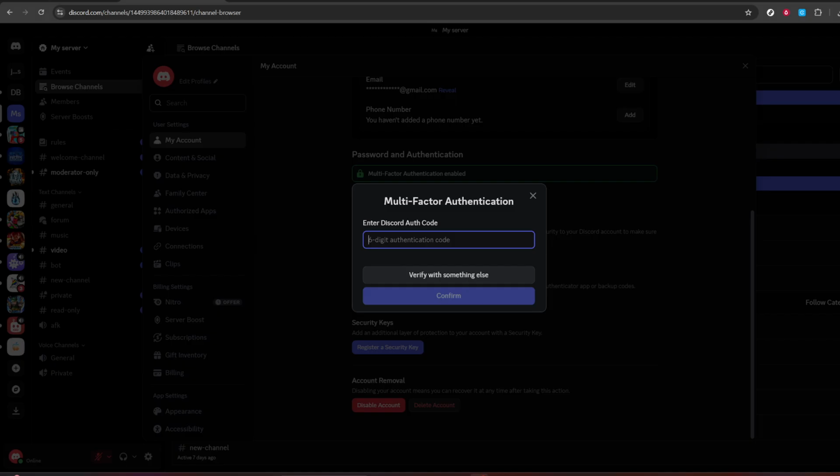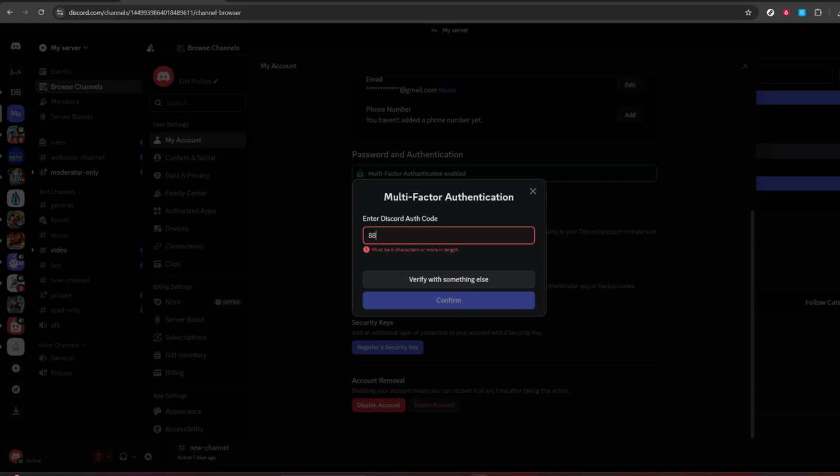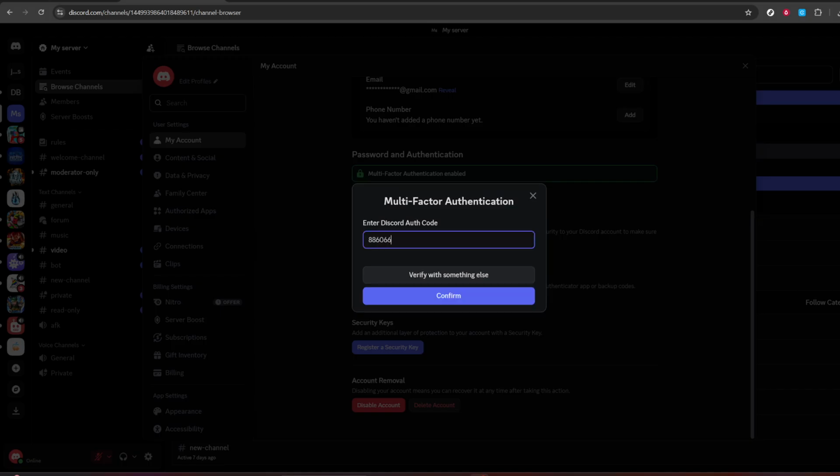That's all there is to it. You opened Discord, went to My Account, navigated to Security, found the Authenticator App section, chose Remove Authenticator App, and confirmed with OK. Thanks for watching, and take a moment to double-check your security settings so your account stays protected.